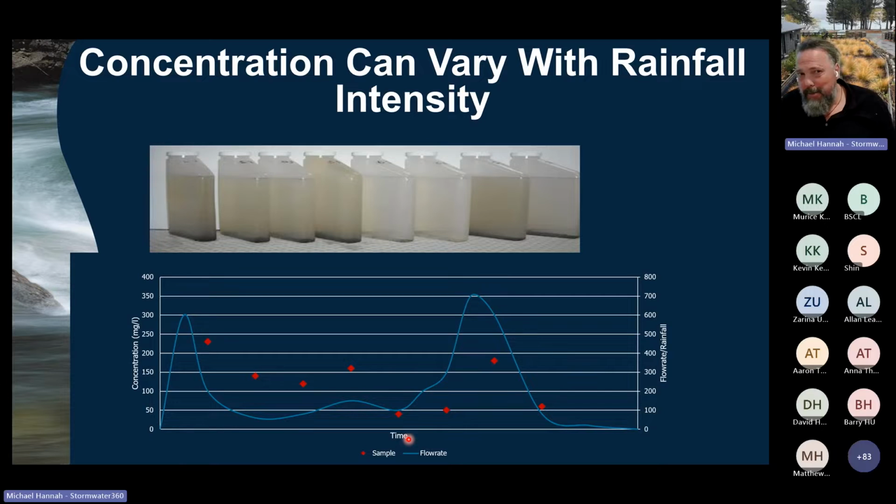But I'm not only talking about concentration. We also find it varies with rainfall. Here's another first flush, another storm. There's a first flush here at the start of the storm. Down here is a graph of flow and when the samples are being collected. But this storm picked up in intensity later in the event as well. Rainfall is variable. Who knows what's going to happen? It got more intense later in the storm, and we saw a second pulse come through.